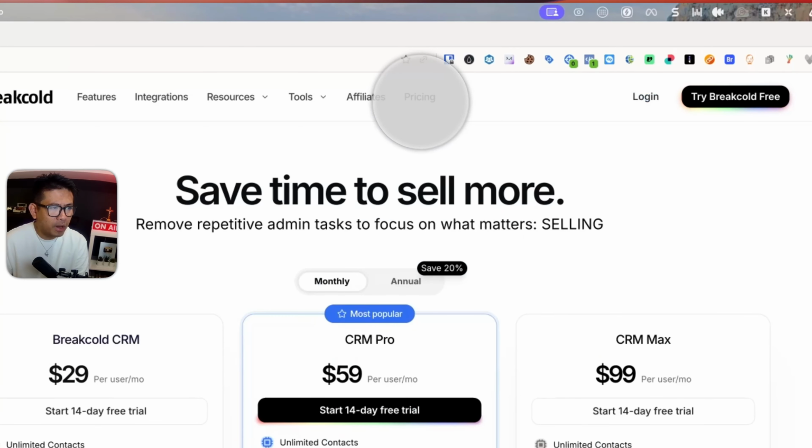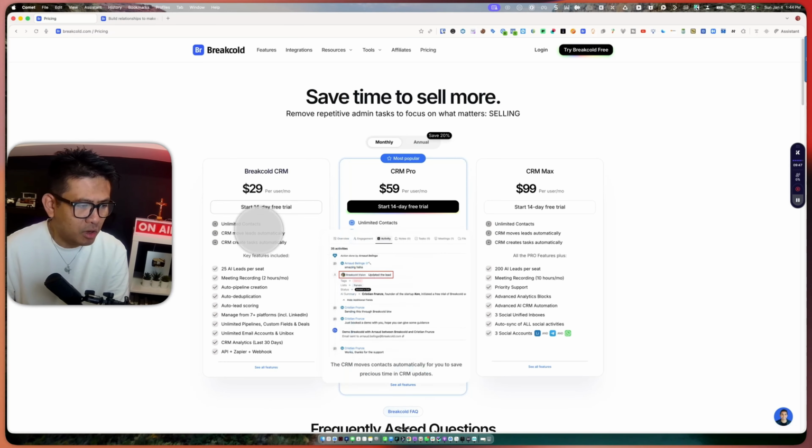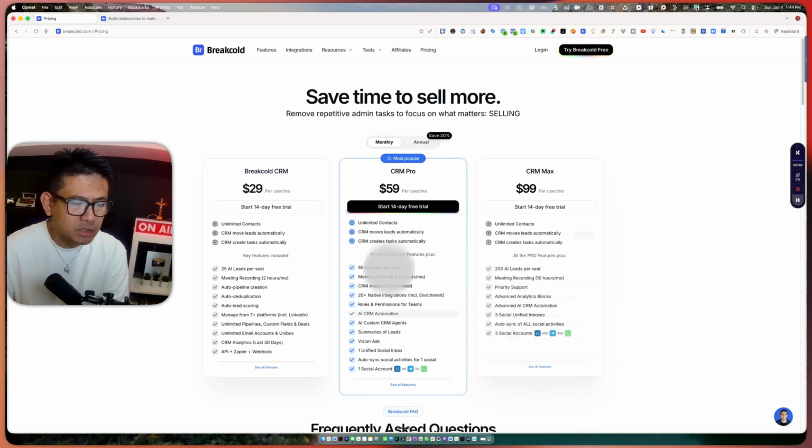And the pricing for Breakcold, you can really get started with just $29 per month. I am on the pro plan, so this is what I currently use. This is what I currently have.